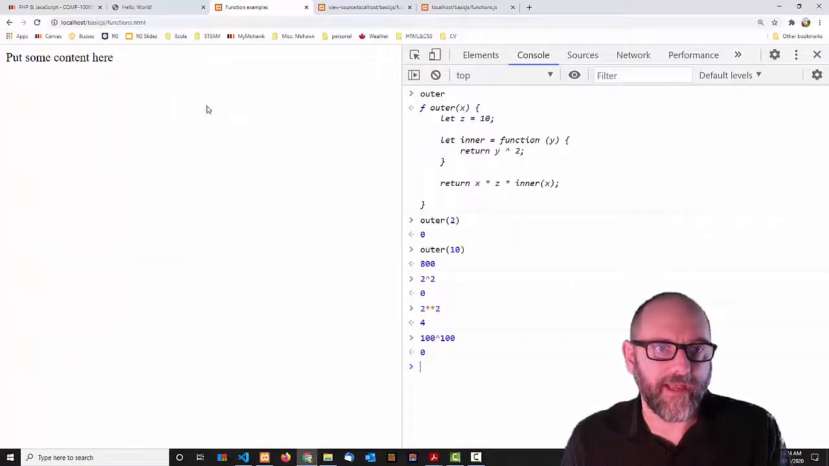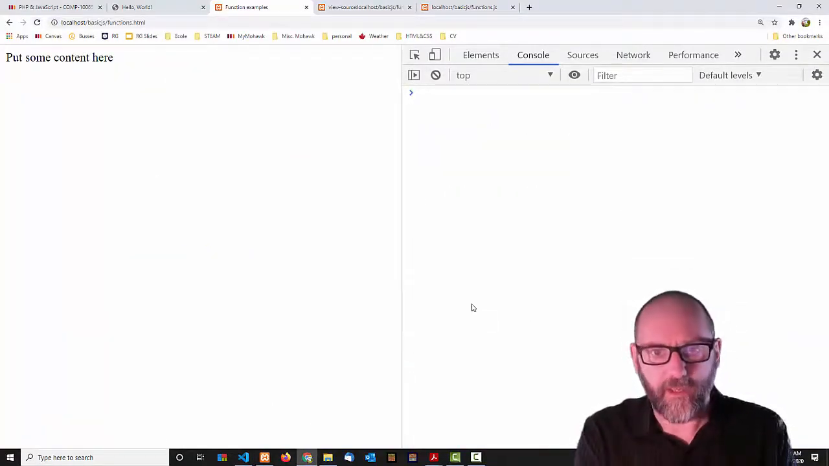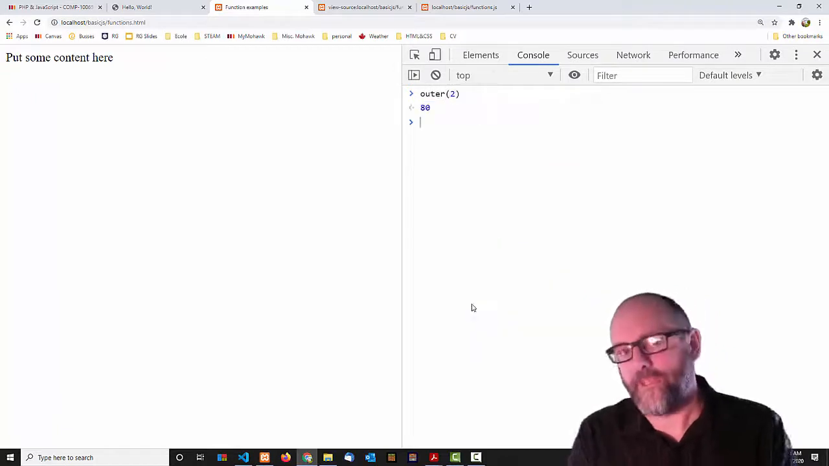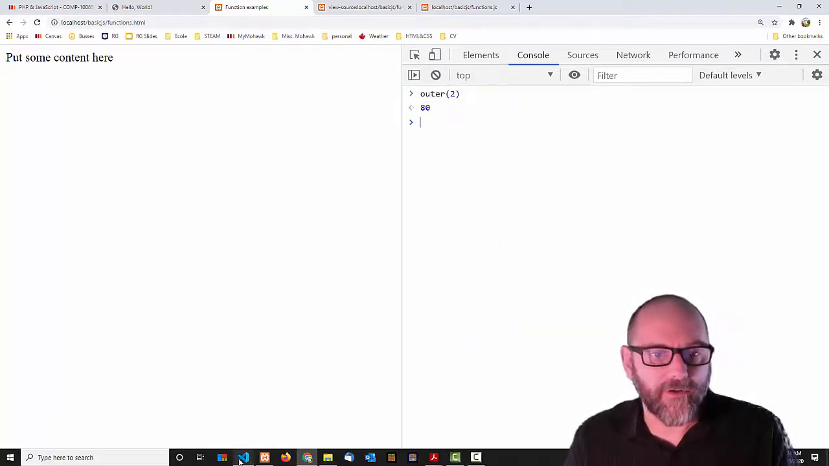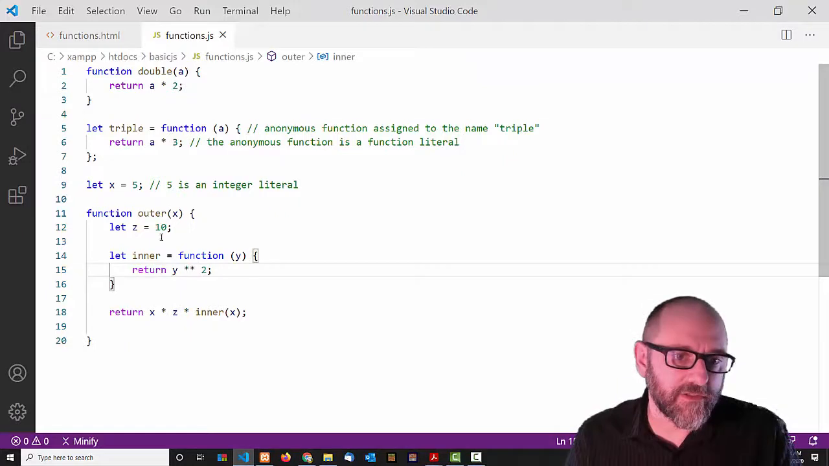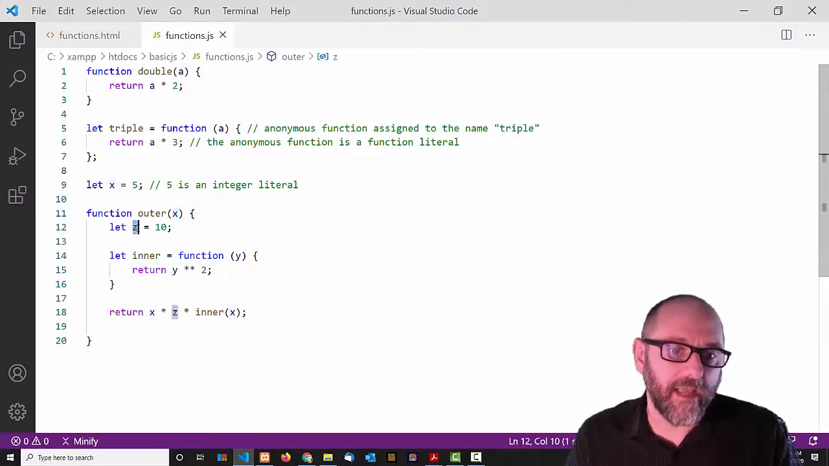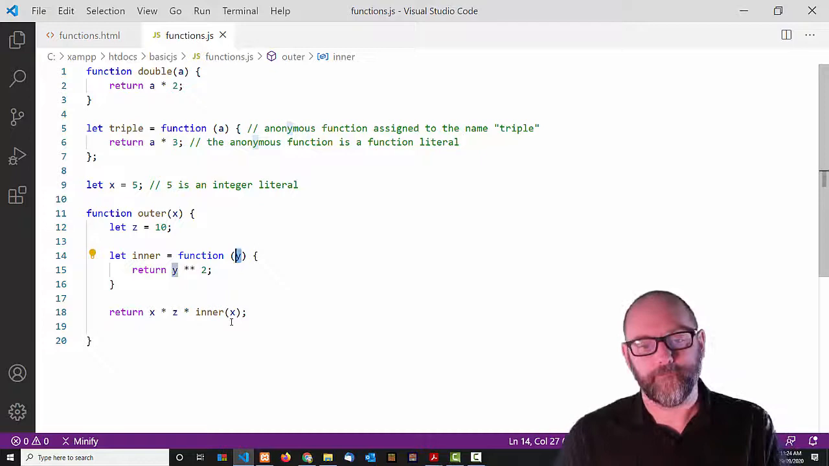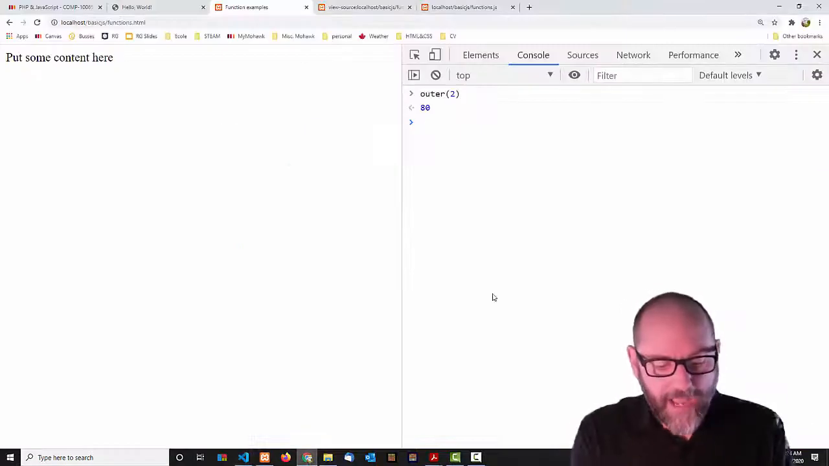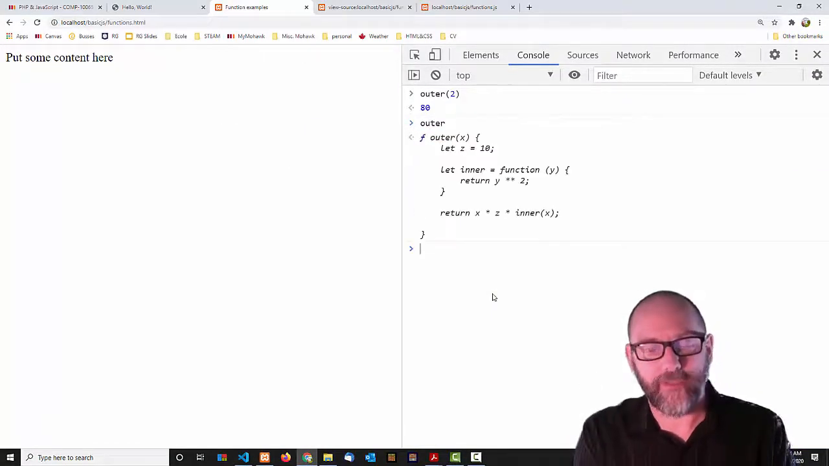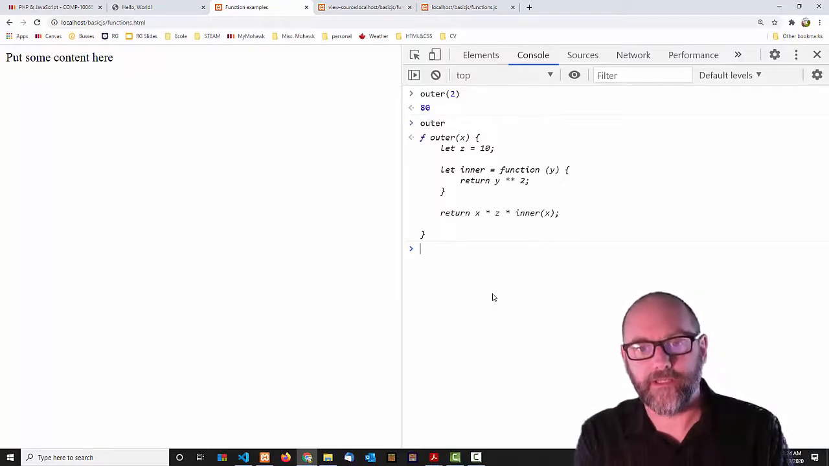So now if I pass in outer 2, there we go, it's 80. So how did that work? Well, x is 2, z is 10, and when I call inner x, it takes the value 2 and passes it into y. It returns 2 squared, which is 4. So this becomes 2 times 10 times 4. And now outer is accessible because it's a global variable. I defined it outside of any other context.